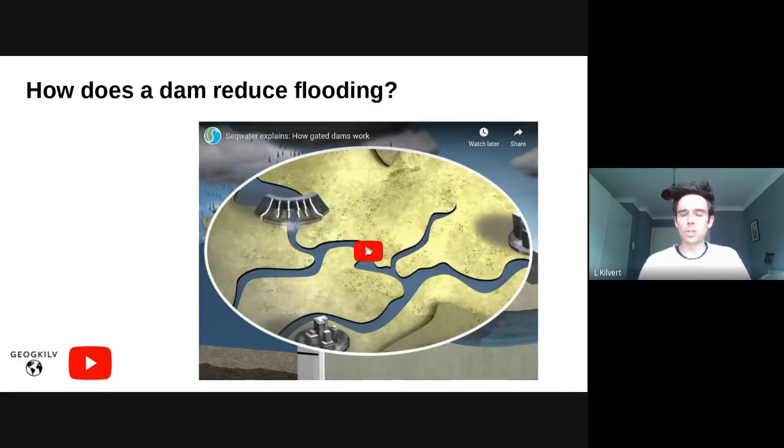Now, just bear in mind that I know we're talking about a dam in China. This video clip talks about dams in Australia. However, the process of how a dam reduces flooding is still the same. So let's have a look.